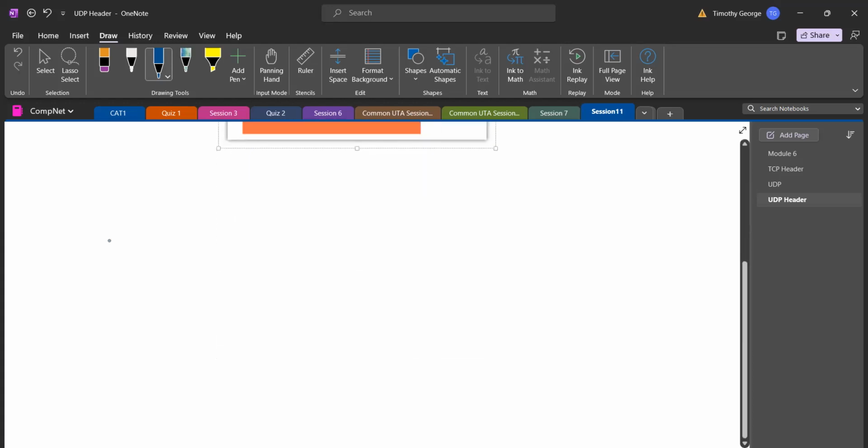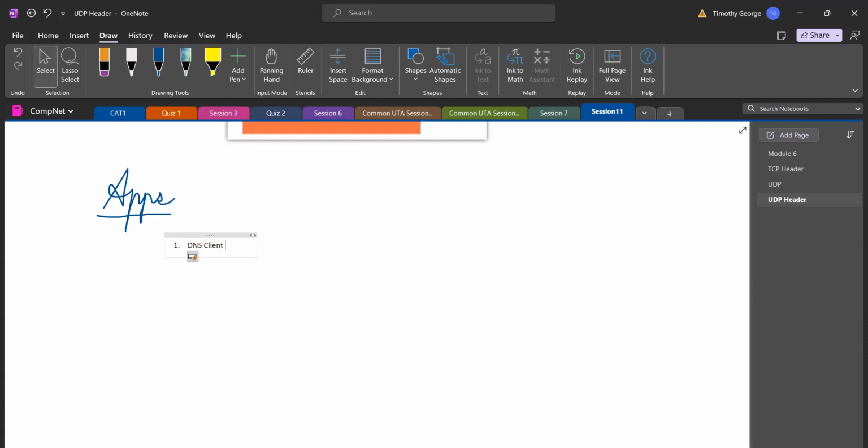Okay, so let's also talk now a little bit about apps. What are the applications of UDP? We're going to list a few applications. So first is DNS client. What is DNS? Domain Name Service. You should already know DNS.